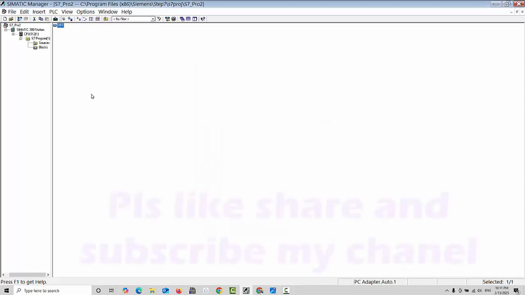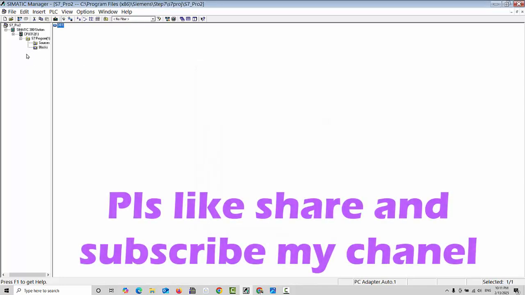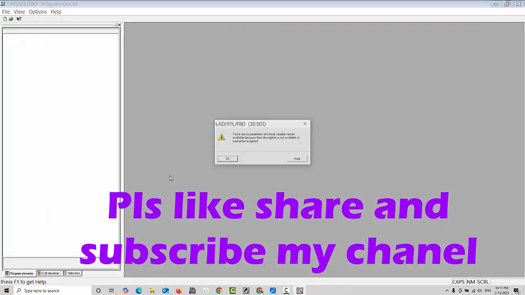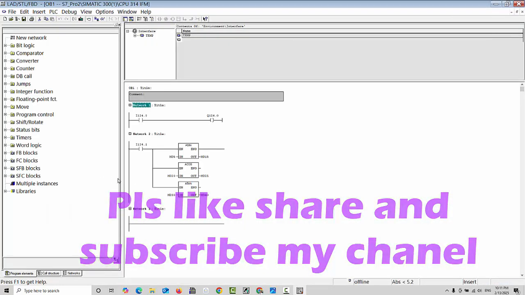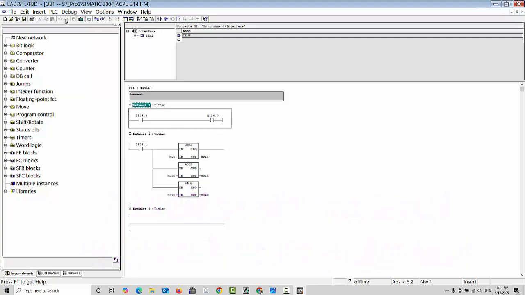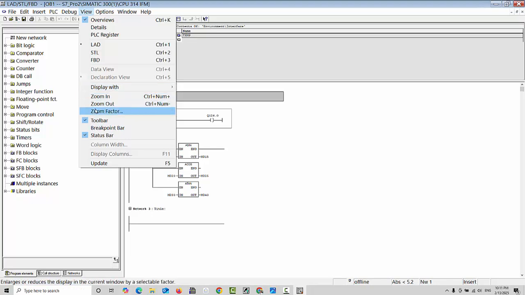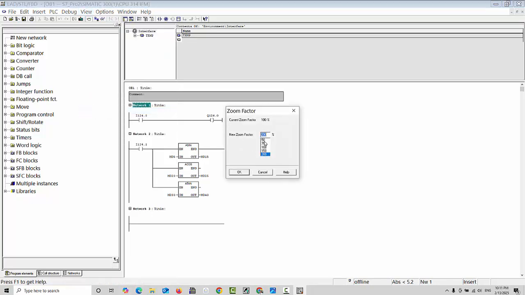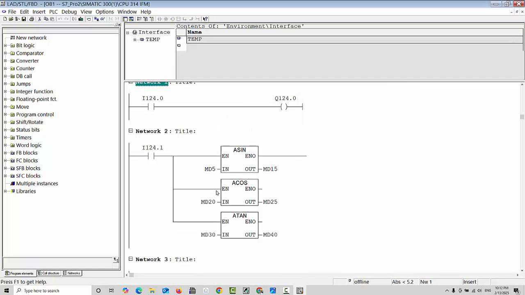Again click OK, and after that your PLC will be shown here, and the program which is inside your PLC will be backed up. So click it here, go to blocks, and now the program inside your PLC is shown. Click OK. Now go to the view, zoom factor, and you can make it bigger, as much size as you like. I will change this to 200 and click OK and it will be bigger.